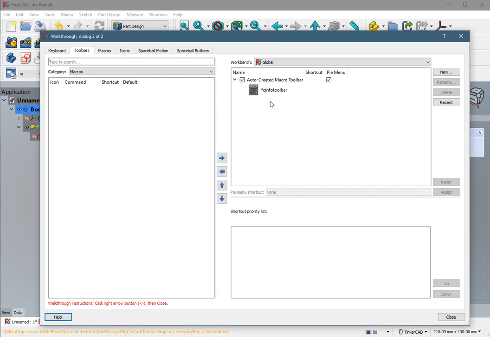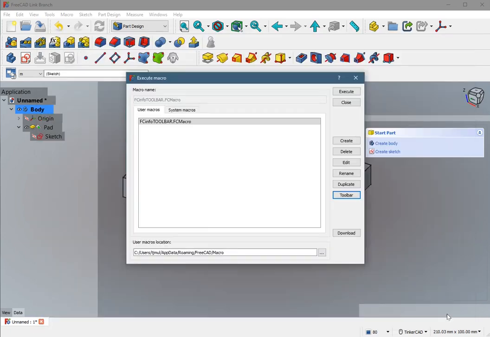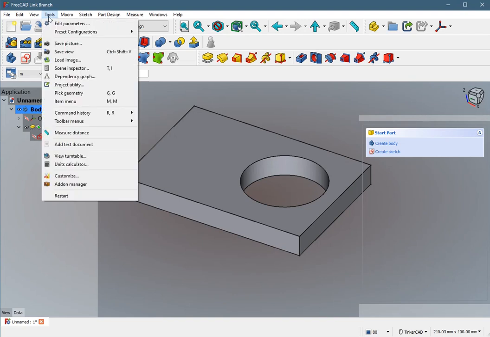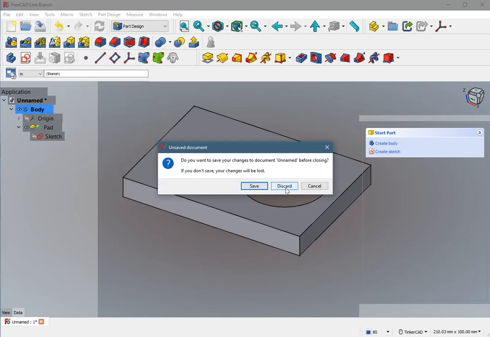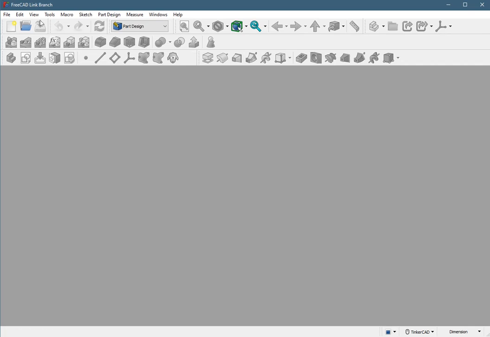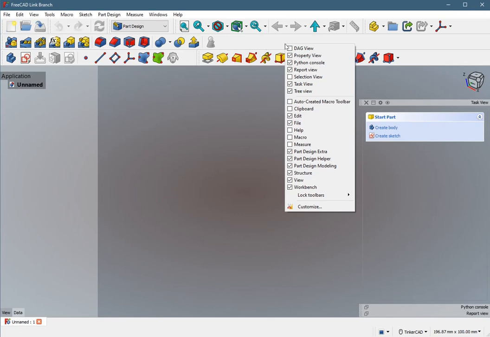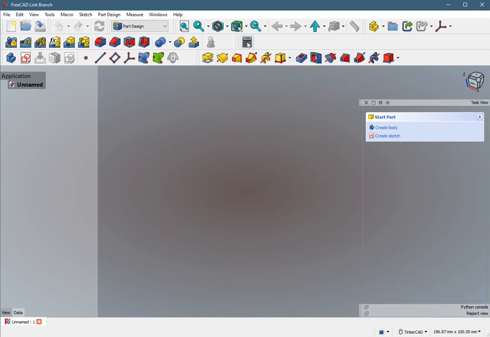Now I will close. And now it opens up this other one, and it's going to create an auto-created macro toolbar for us. I don't think we need to do anything else, so let's close this here. And now we can close. And we do need to go and restart FreeCAD before this will show up. Okay, so I just reopened FreeCAD, restarted it. I will create a new part here. So now we should be able to right click in here and turn on this auto created macro toolbar, and mine looks like a calculator, so I'll click on that, and now this shows up.